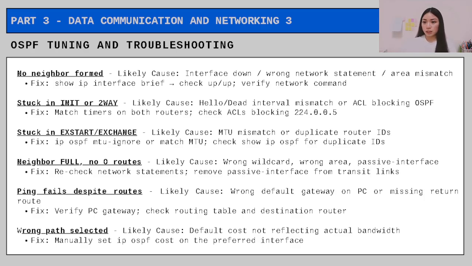One interface might be set to 1500 bytes and the other to a different value. So fix it by matching the MTU or use IP OSPF MTU ignore as a workaround. Duplicate router IDs are also caused by this problem. So check with show IP OSPF and so on.